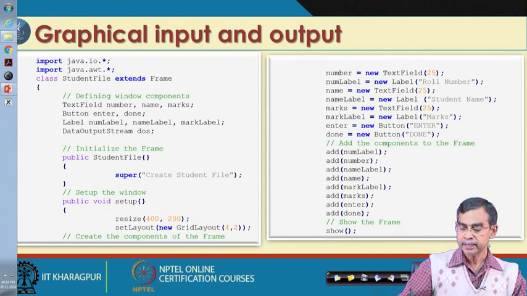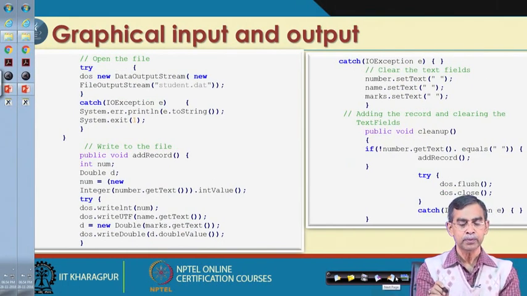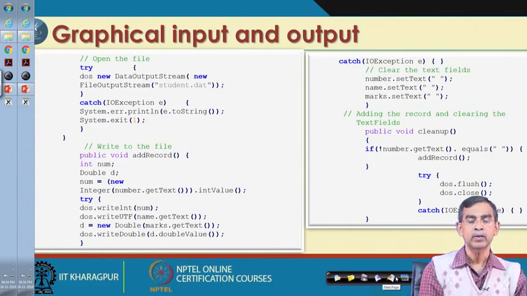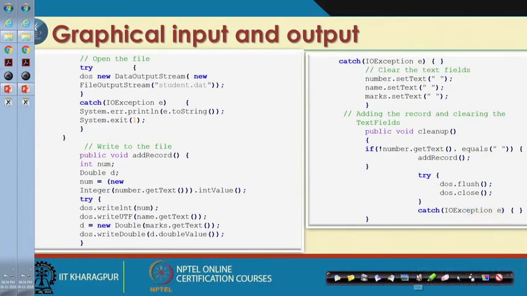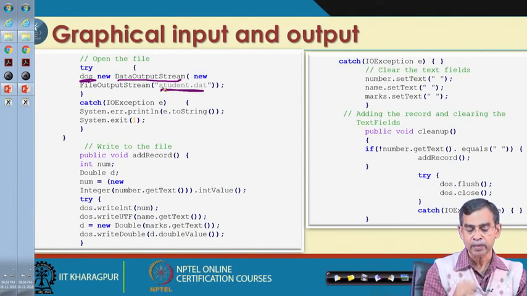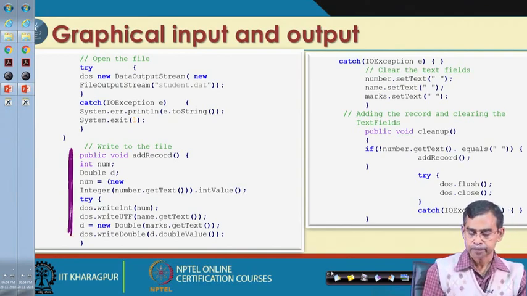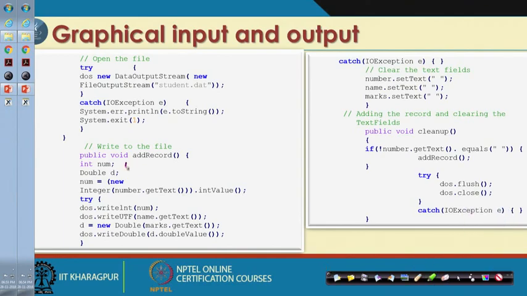Now, once this applet is ready, what we have to do is add the records one by one. So, for this, data output streams you have already created, and DOS is the object for that, and let us say student.data is the file where you want to store the data. And then here is how we can add the record into the file. So, in addRecord, these are the temporary values num and double d.